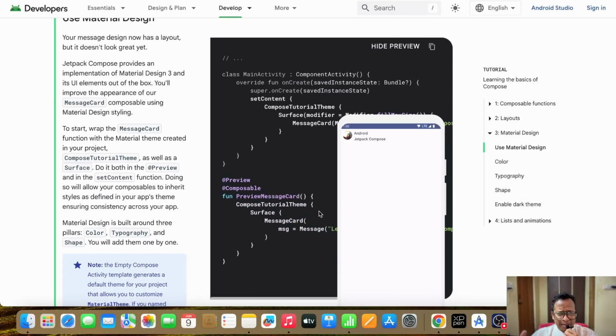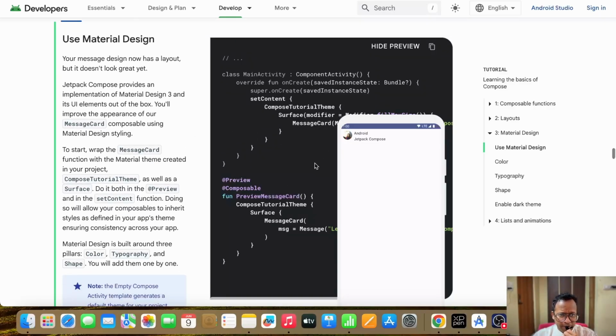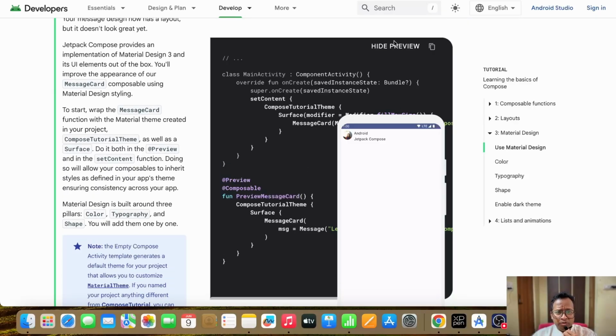So basically the Android library gives all these dependencies and facilities to create some Material Design kind of UI. Jetpack Compose provides an implementation of Material Design 3 and its UI elements out of the box. You will improve the appearance of our message card composable using Material Design style. Okay, so let me show you.